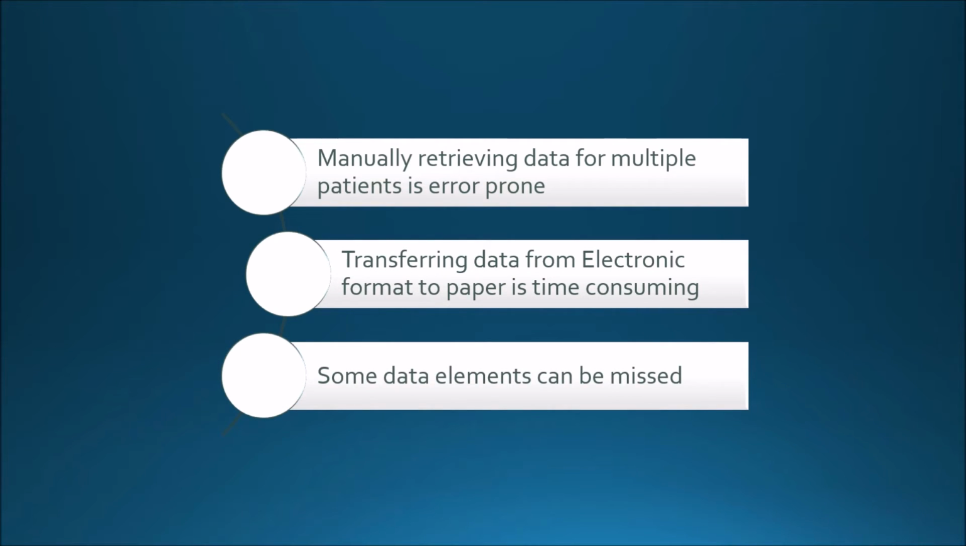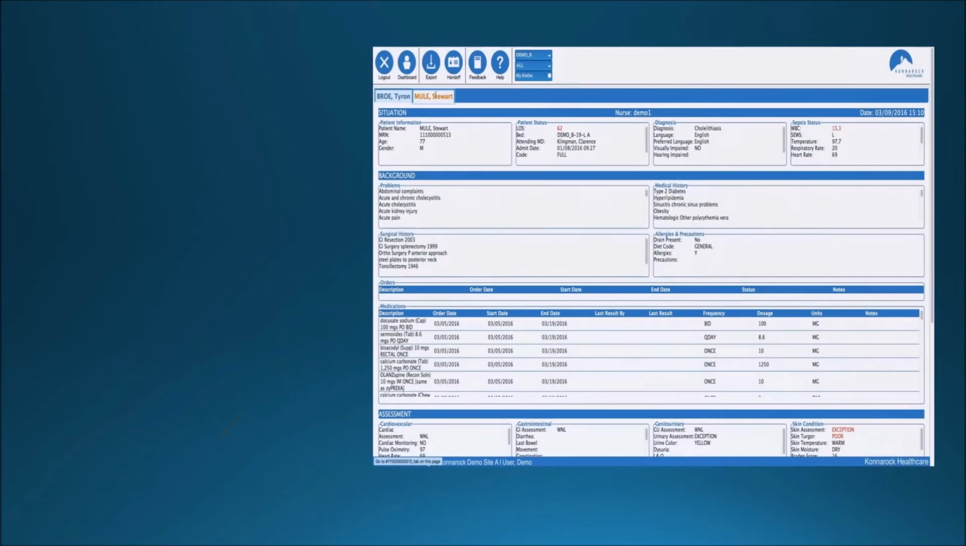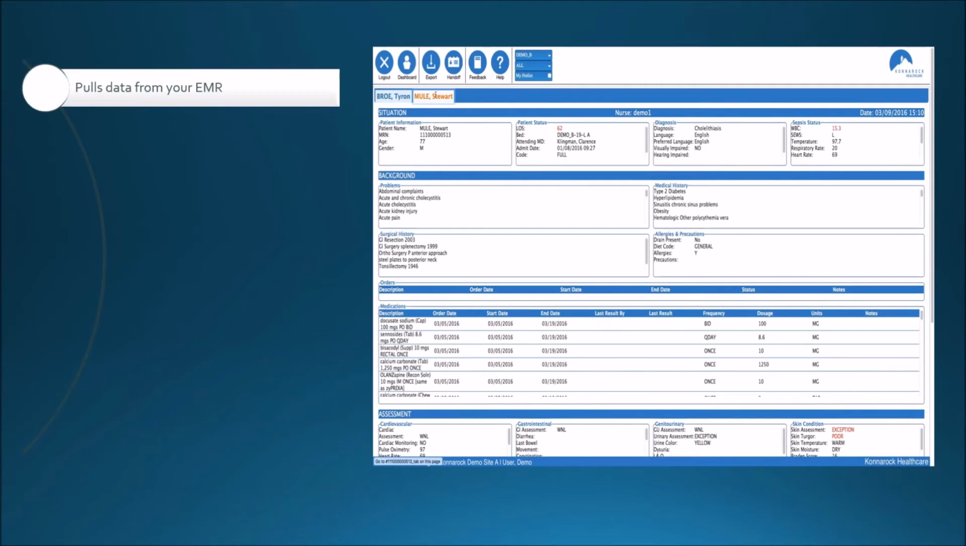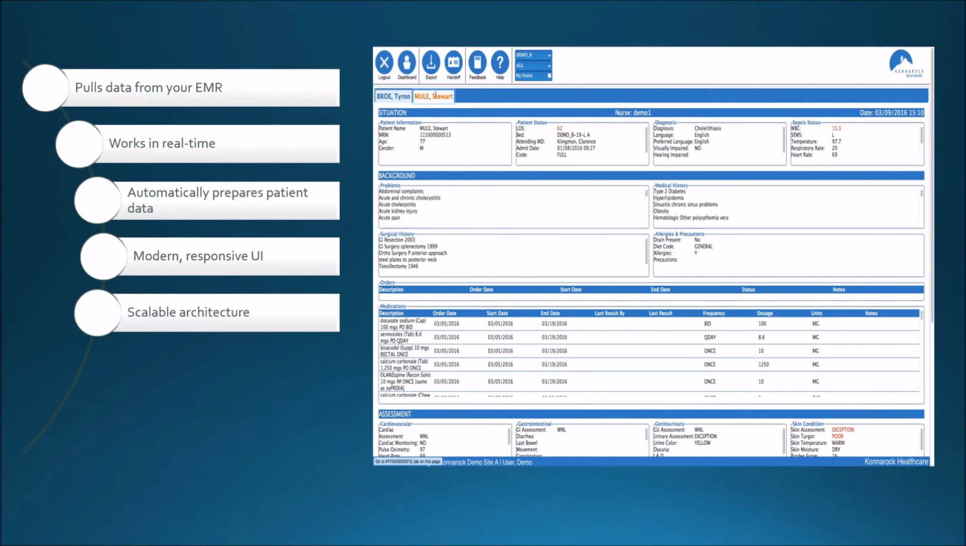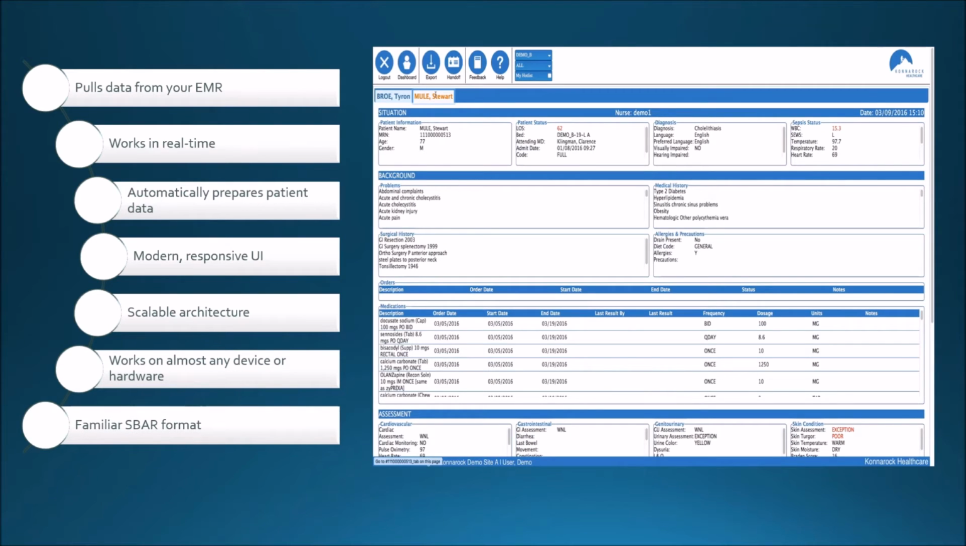That is where Conarock Healthcare's Handoff comes in. Handoff handles the sourcing of patient data from multiple locations and automatically formats it into a familiar SBAR document, allowing caregivers to see at a glance what a patient's status is and easily attach notes for follow-up care. Handoff is a modern, multi-platform application with a simple and easy-to-use interface, so caregivers can focus on what is important.